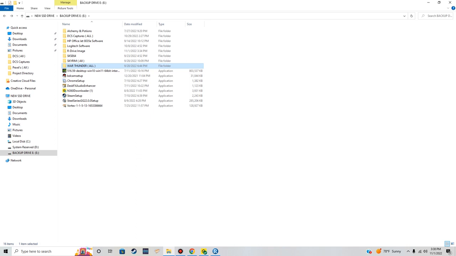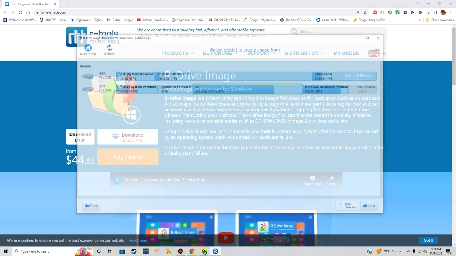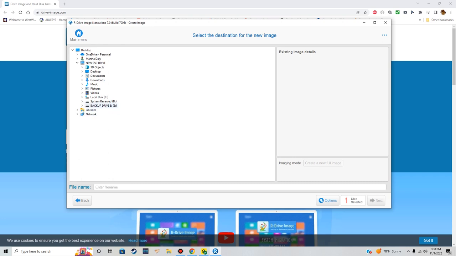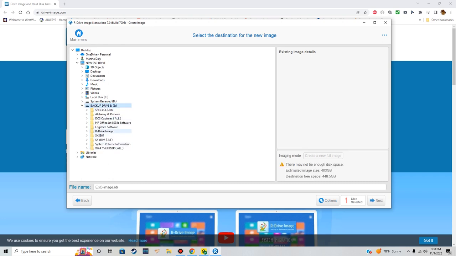Okay, let's try that again and see what we got. We'll go back here. C drive. Select this to create the image from. Okay, next. Destination. Image size is 463, but the destination free is 448. Let's see here.